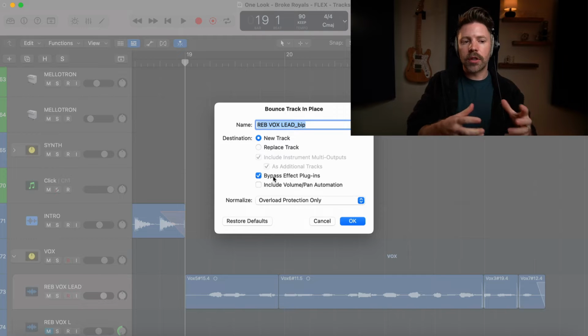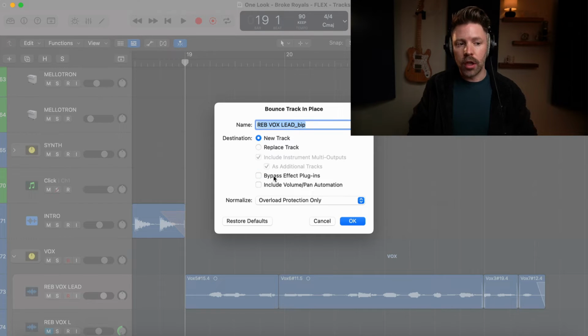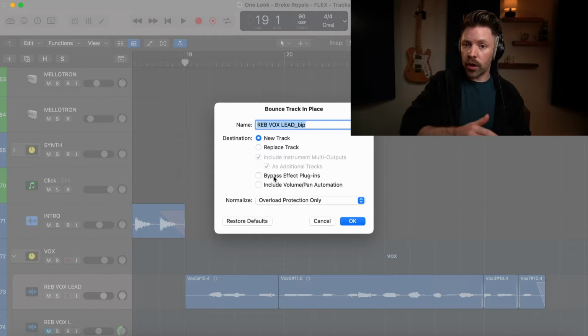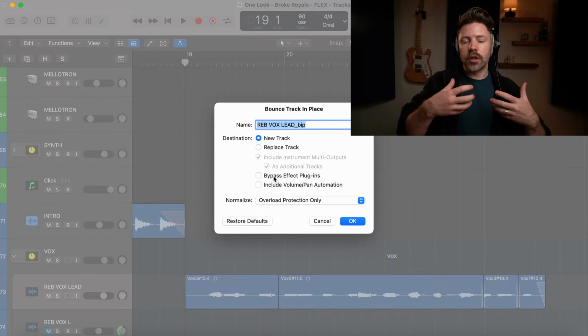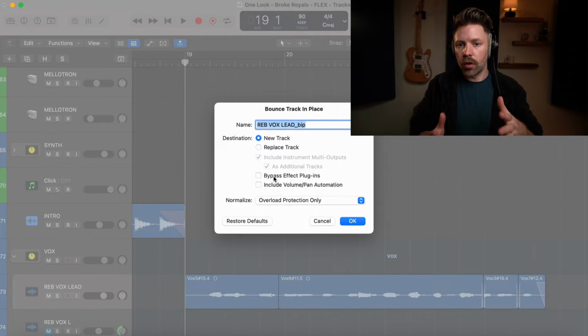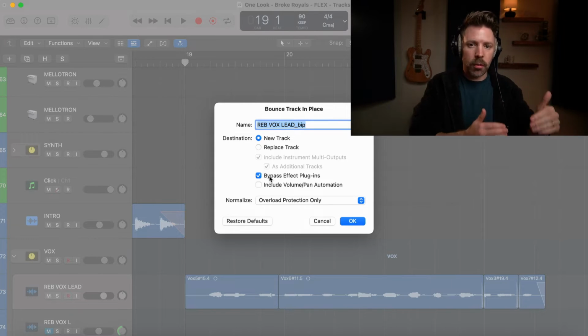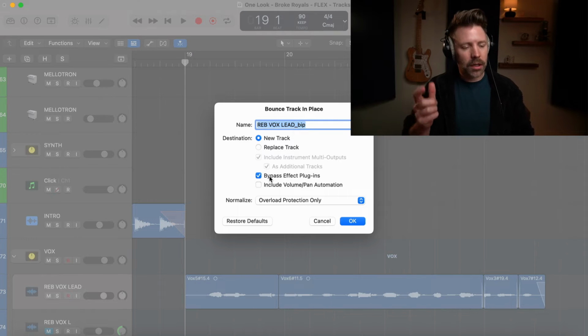So it really depends. If you are trying to bake those things on, then you want to not have this checked so that it will print those plugins on. But if you still need to mix a song and you want to have access to all of those variables to be able to tweak them, then definitely bypass the effect plugins, turning them off, so that you can put them on the new bounce in place track. Does that make sense? Okay.